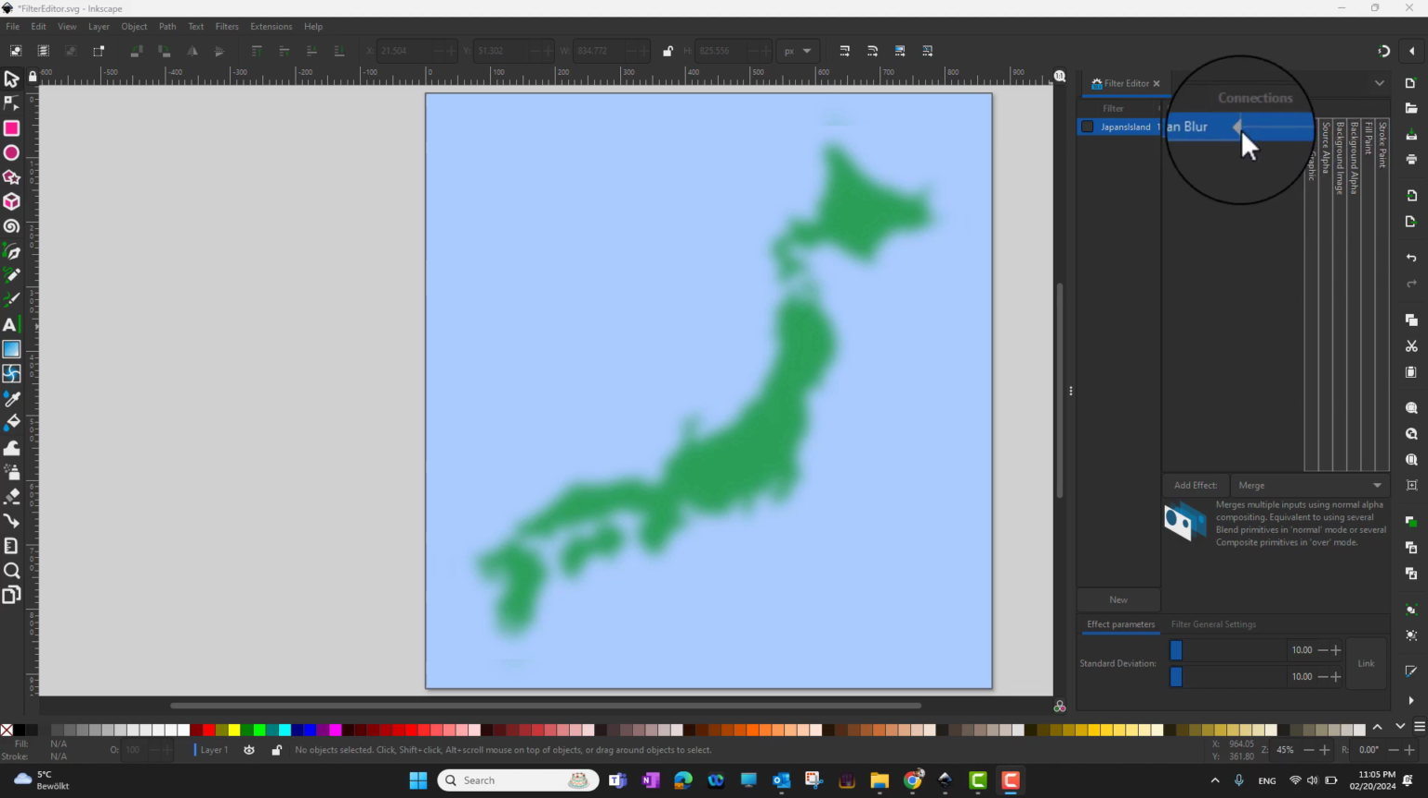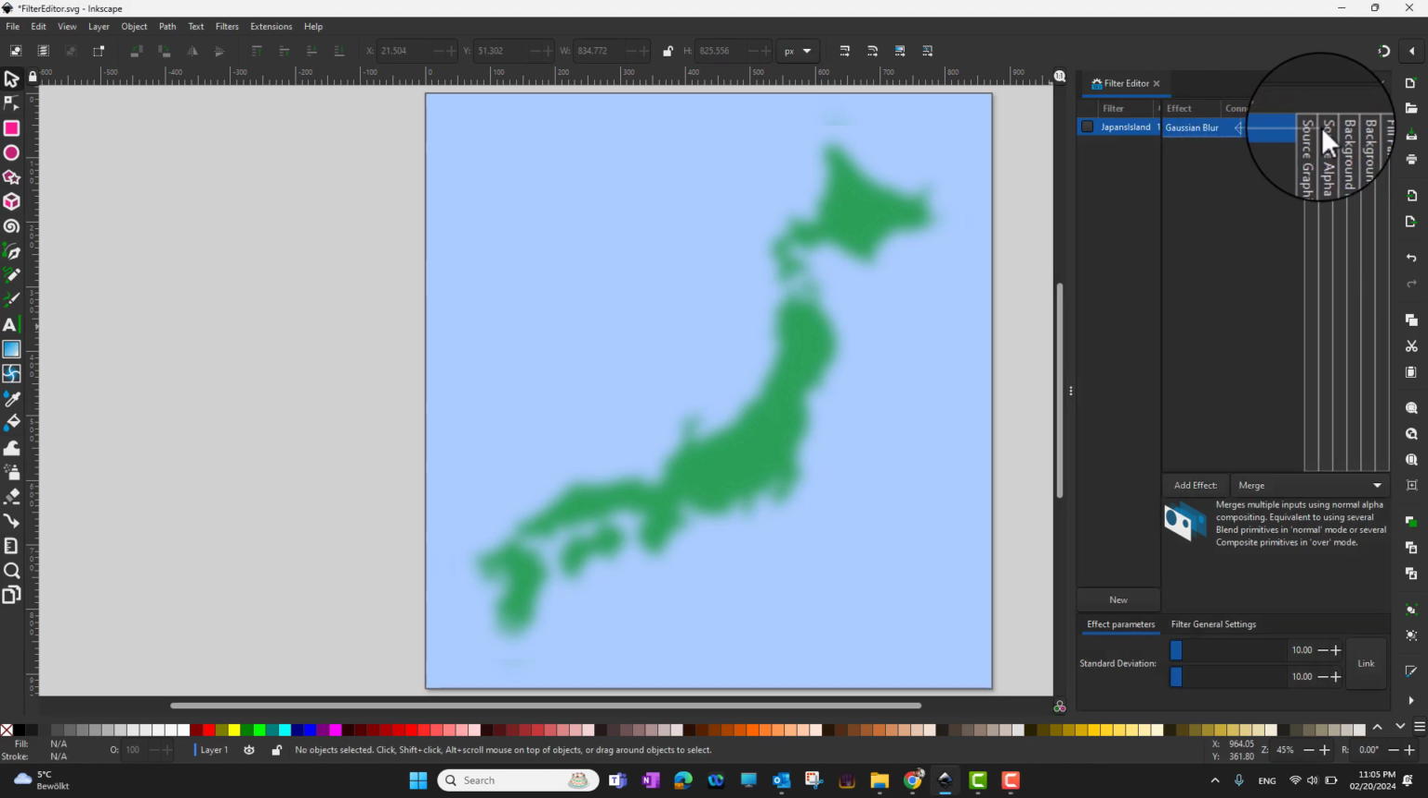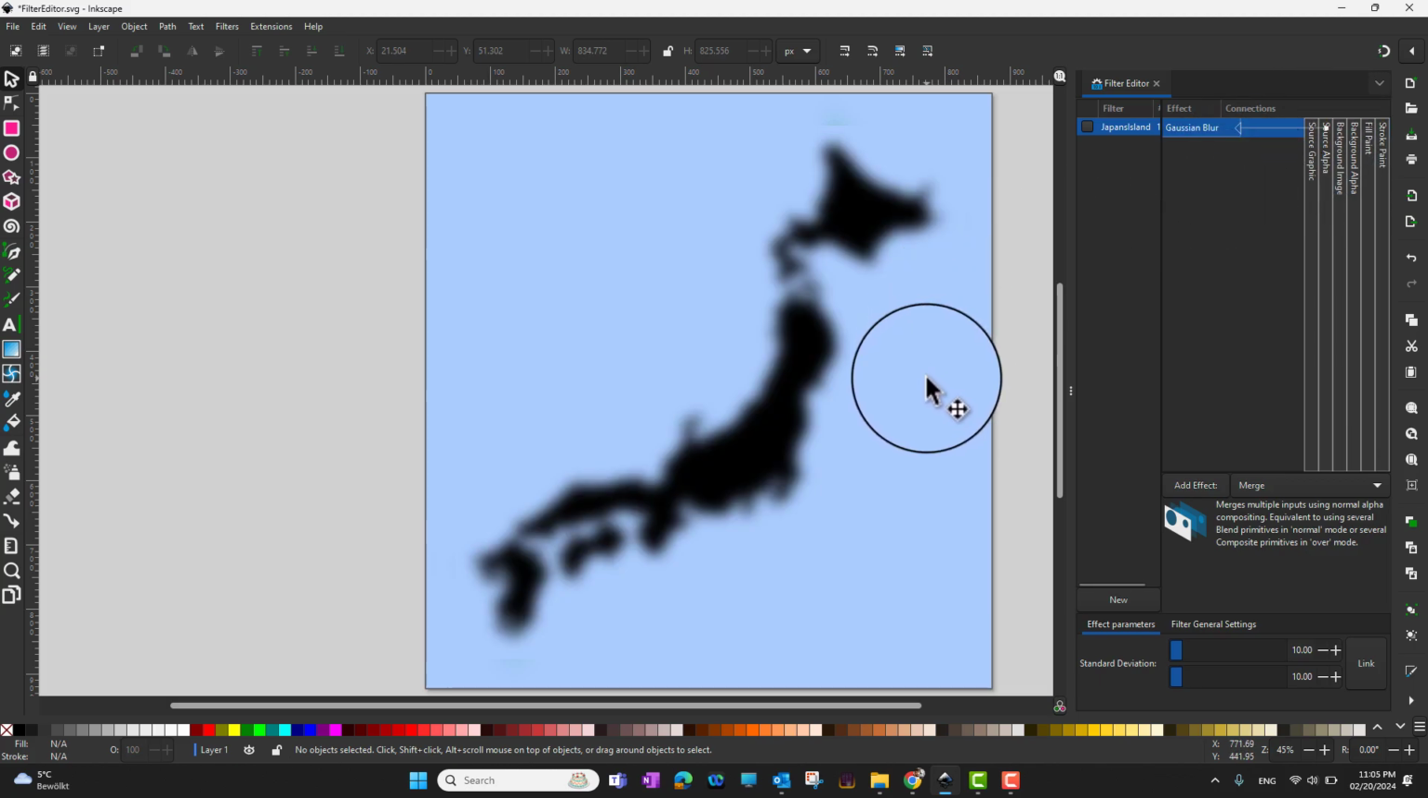For that, I'm just going to connect this Gaussian blur by using this tiny triangle. I'm going to hold it and drag it to the source alpha. In this way I'm going to apply a grayscale here. But I don't want to only apply the grayscale, I want a shadow effect. Later on I want to bring my original graphic on top of it, so I want to offset this a little bit.